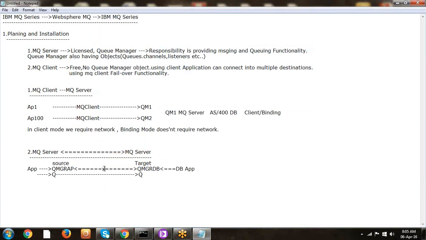For the first example, I have a question here. In the first scenario, all the queue managers will be in the same MQ server, and here it will be in a different MQ server. Is that what you're saying? Yeah, here in the application you have one queue manager. In the target application also you have one queue manager.